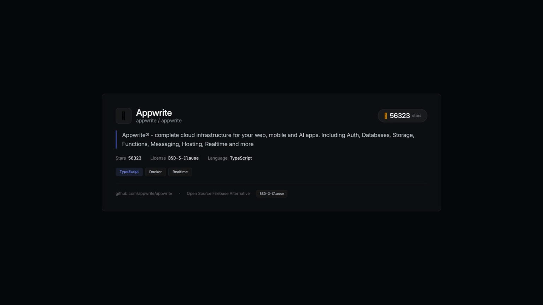Appwrite is a complete backend platform. It replaces Firebase with open source code. Firebase costs money as your app grows. Appwrite costs only the server you already own.